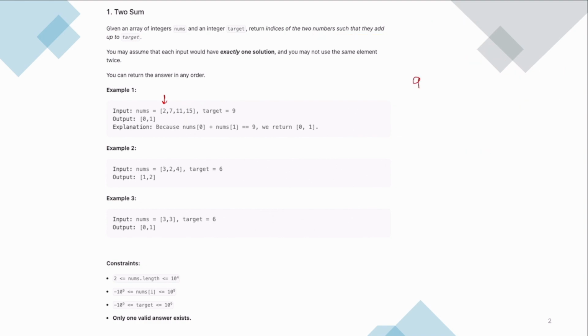So let's say what we want to do is 9 minus 2 equals 7. If we have the number 7 in the right part of the array, that's going to lead us to the answer. If we take a look at any other number, the array is 2, 7, 11 and 15, right? So let's talk about 11. 9 minus 11 will be minus 2. If there is any element present in this part of the array which is minus 2, then we know that's going to lead us to the answer. So if you know upfront whether the number is present in the array or not, that can help us.